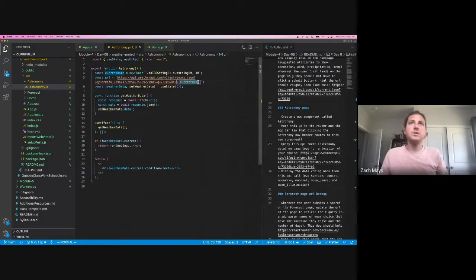Okay, and so this is the astronomy URL. So instead of weather data, we probably should call it astronomy data set. Astronomy data set, astronomy. You could have done the find replace if you wanted to.